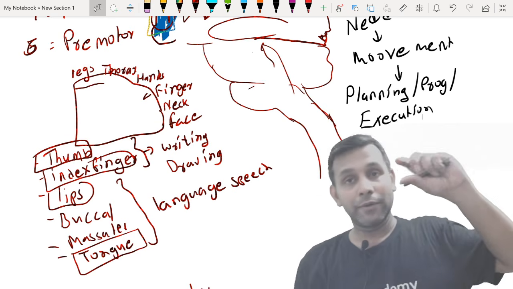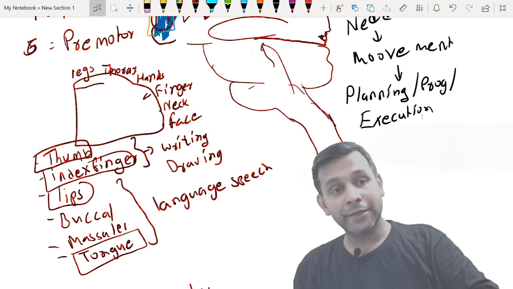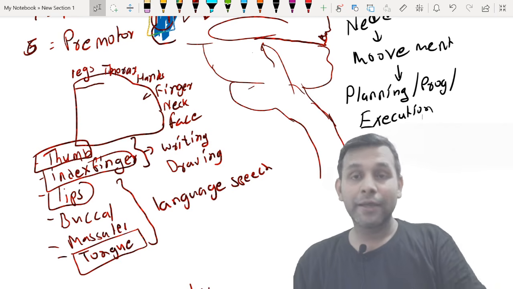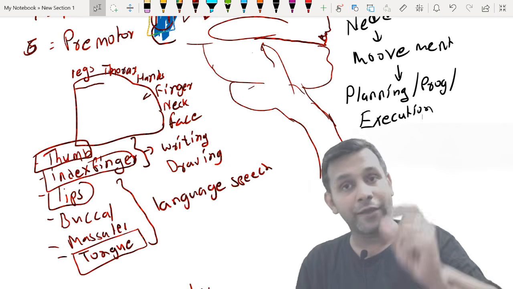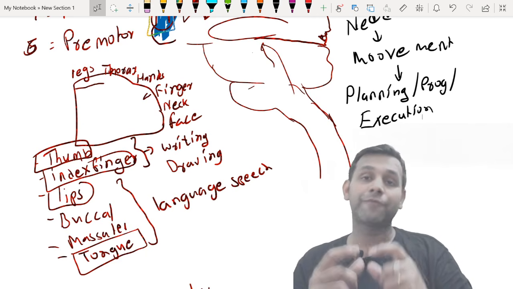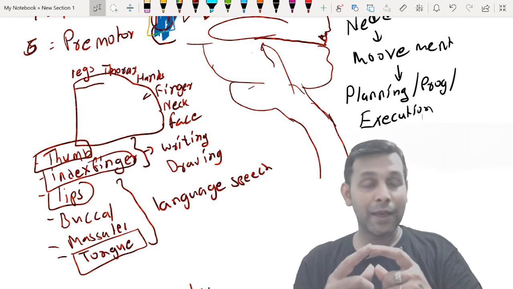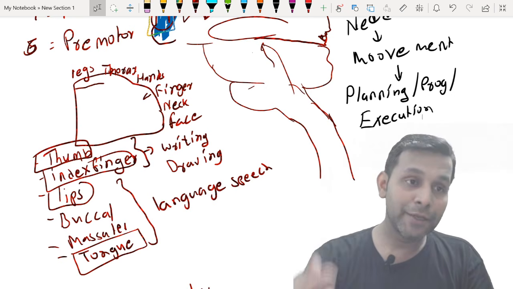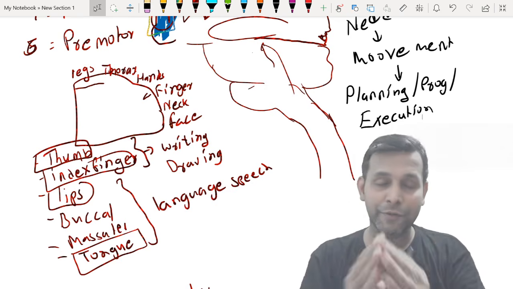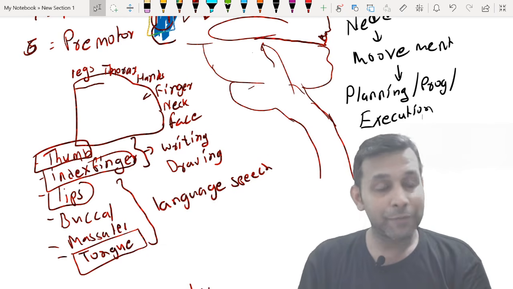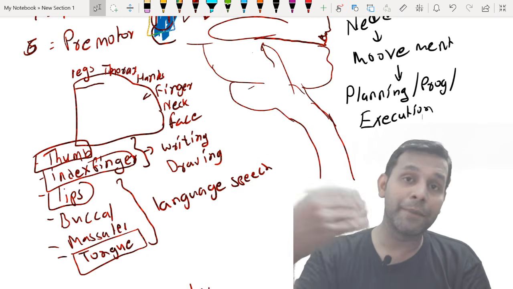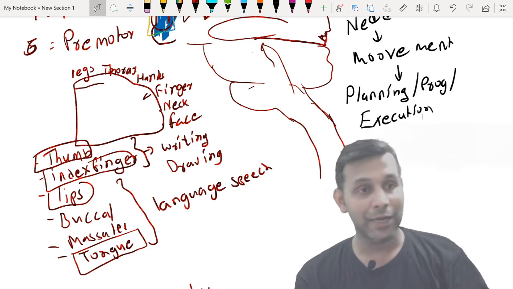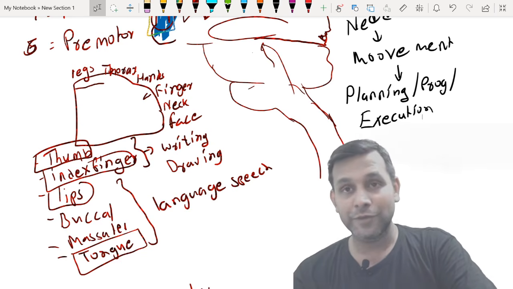So generate a movement pattern, execute the pattern, and have feedback on whether the pattern is properly followed by the muscle. The brain also has a feedback system from muscle to the brain. So this is a very complex circuit which I am going to explain in my upcoming session in my Plus hours of neurophysiology.